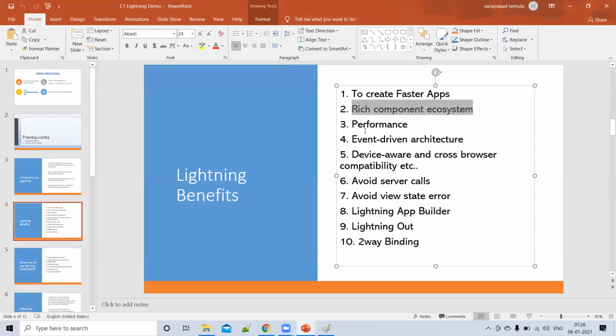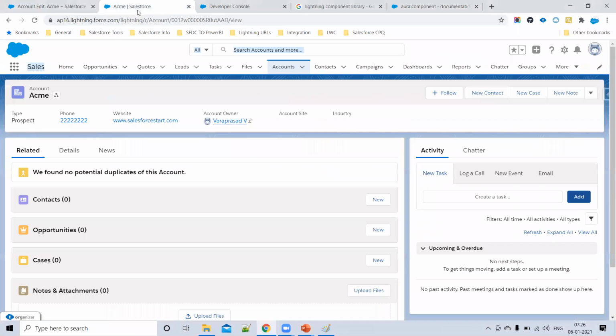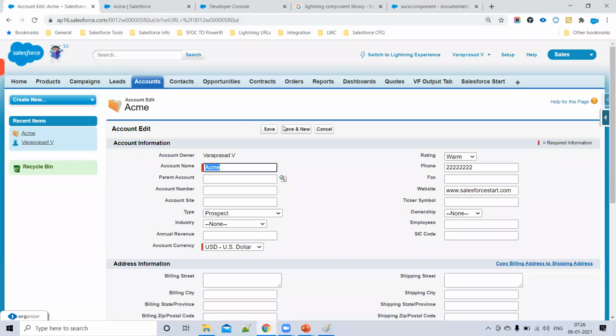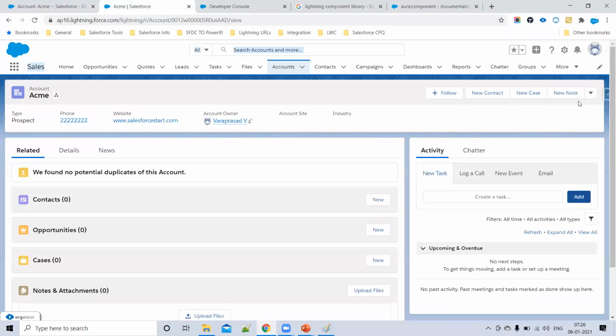Okay, performance. I told you, right? What is the performance issue? What is the difference between Classic performance and Lightning performance? If you click here, what will happen? If you save here, what happens? It goes all the way back to the server, correct? Every time it is hitting the server.